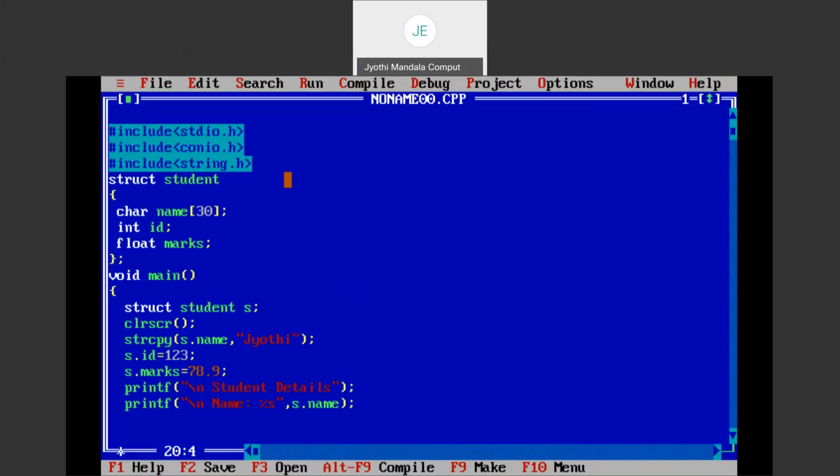Right. Next one is printf. What is that one? ID, and then ID is stored where? ID is stored in integer data type. So you need to use percentage d, s dot id. Okay. Next one is printf, we need to get the marks, right? So marks, it is stored in float value. So percentage f, s dot marks.